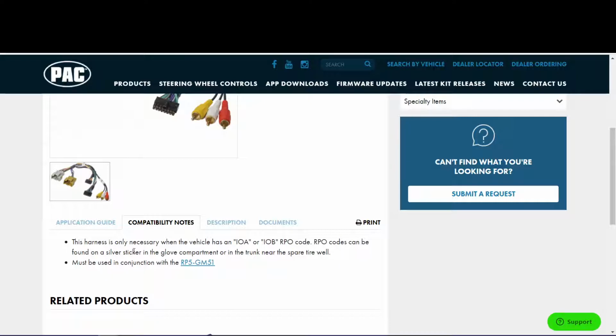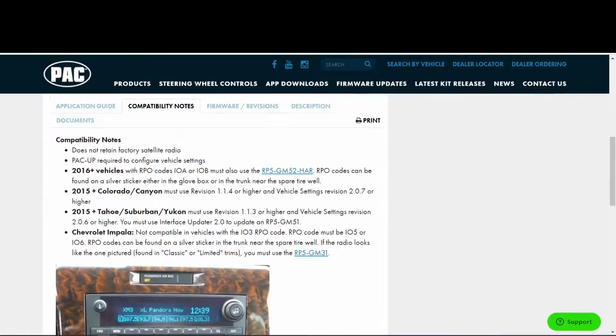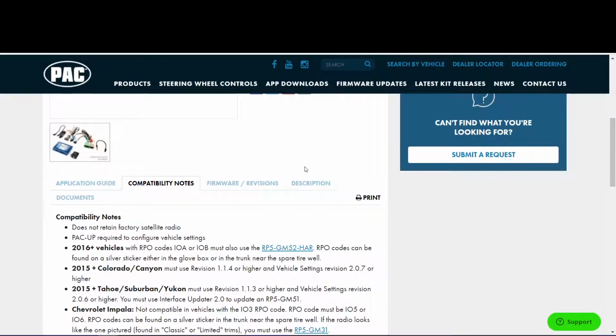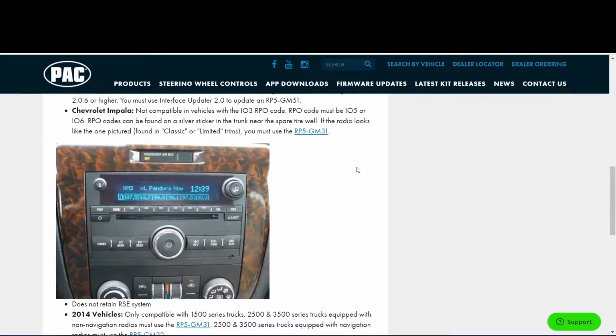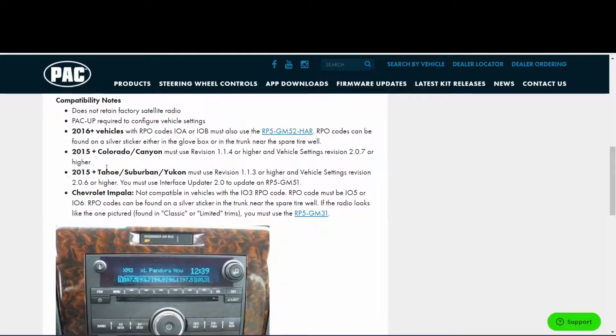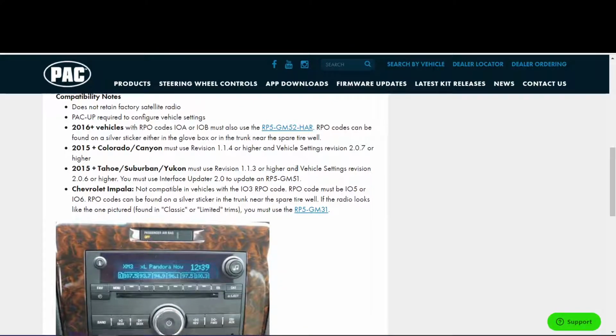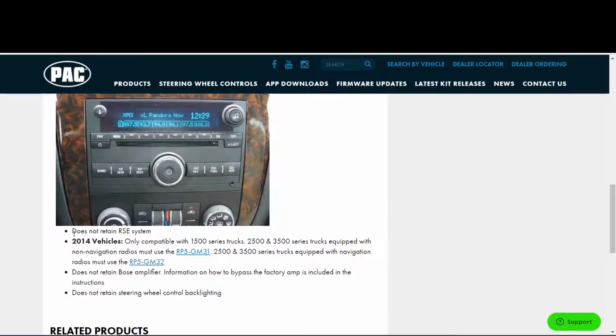Same thing. This harness is only necessary when the vehicle has IOA or IOB RPO code. RPO codes can be found on a silver sticker in the glove compartment or in the trunk near the spare tire well. Must be used in conjunction with the RP5 GM51. Okay. So let's have a look on down. So we know we're not doing a Colorado or Canyon, we're not doing a Tahoe, we're not doing Impala. Oh, look at this. It does not retain RSE system. So if you have a truck that has a rear seat entertainment system, it will be lost on this.